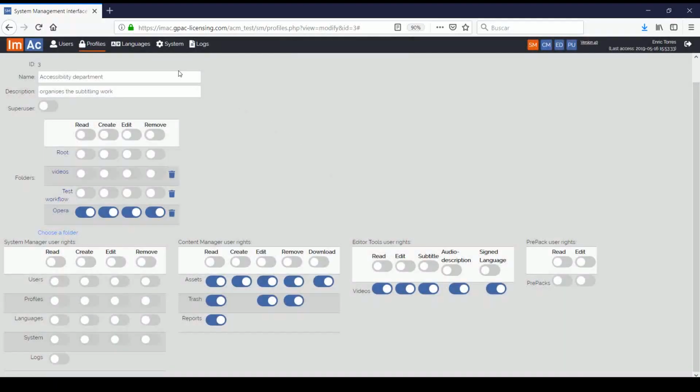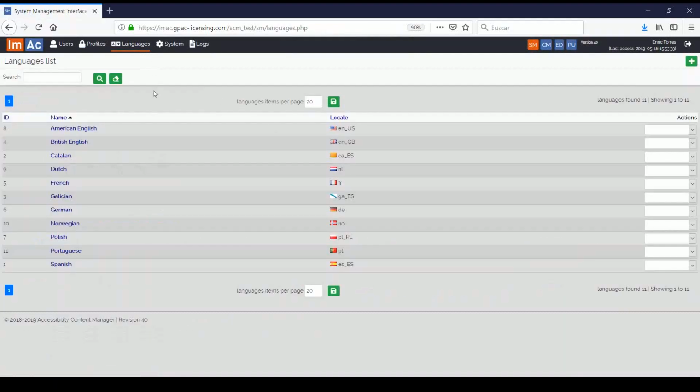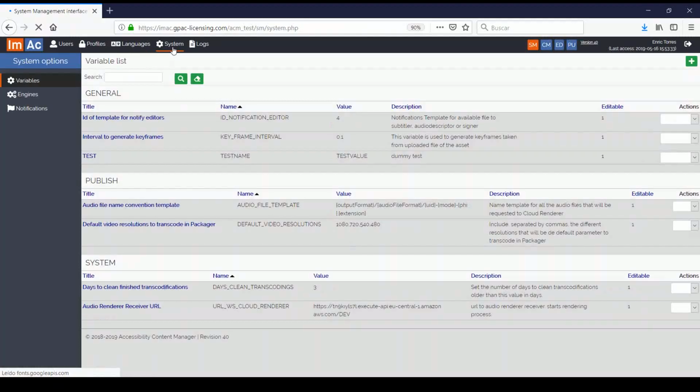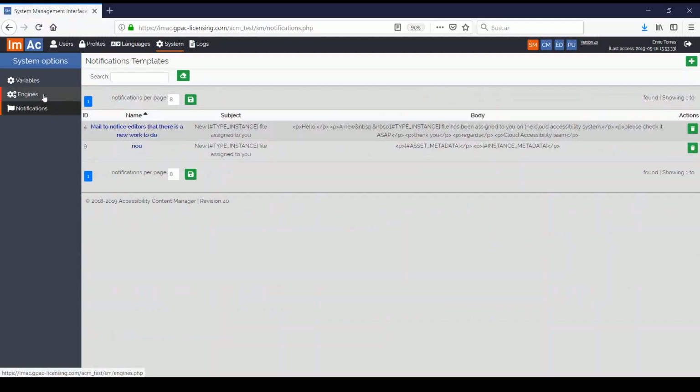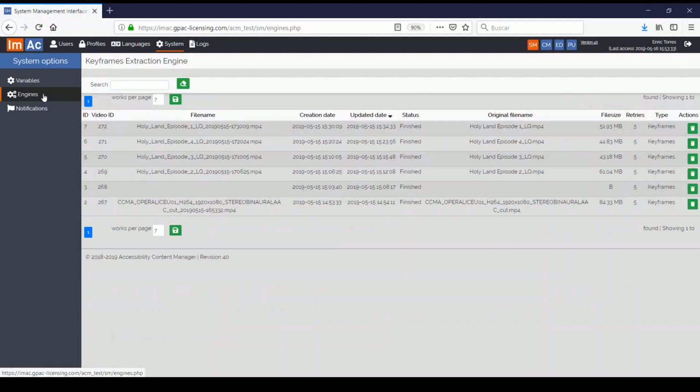By clicking on the third tab, we can manage the available languages for the Access services. By clicking on the fourth tab, we can access the rest of the system settings, such as system variables and notifications, as well as the queues and status of the processes that run in the background. We will not go into detail in these sections since it's about the configuration of the system when it's installed.